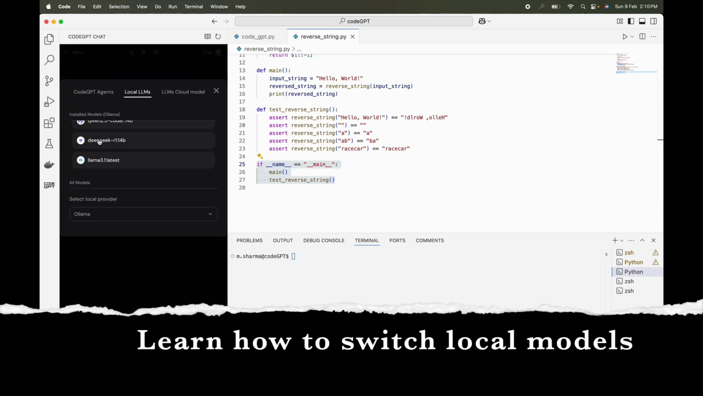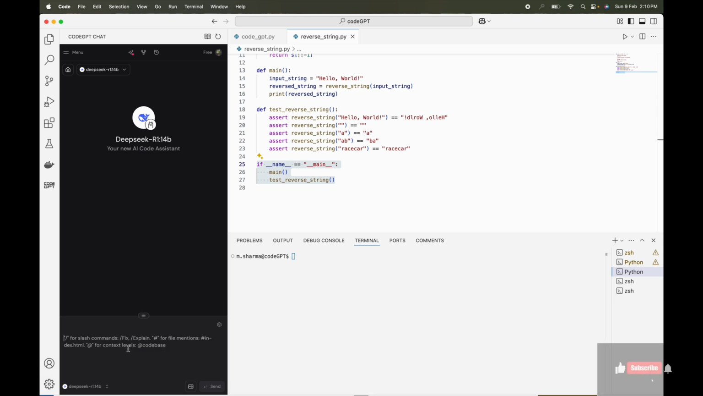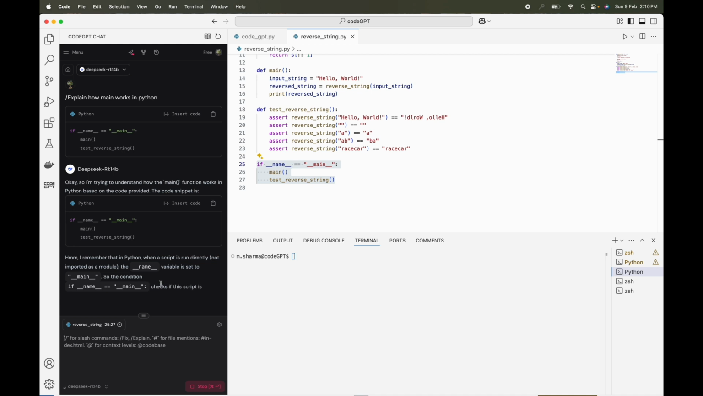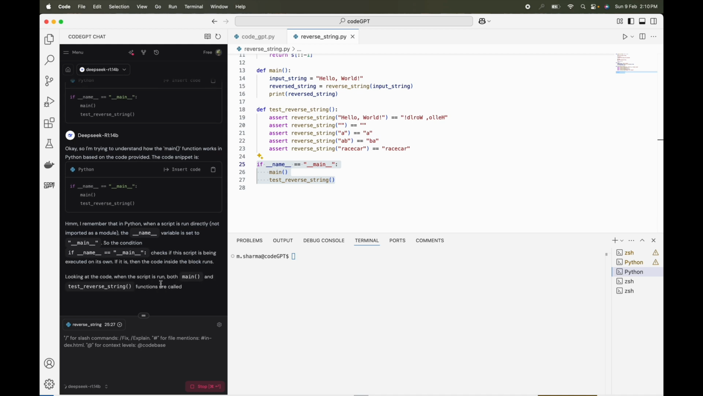Now let's select the other model, DeepSeek R1. We will select the piece of code that we want to explain. Let me select this piece of code, and I will say explain how the main function works in Python, and enter. And it makes an API call, and there you go. It started explaining how the main function works. It says what we are doing in the context. So it makes an API call to our DeepSeek model. The DeepSeek model thinks, and it responds. And we have the answer here.